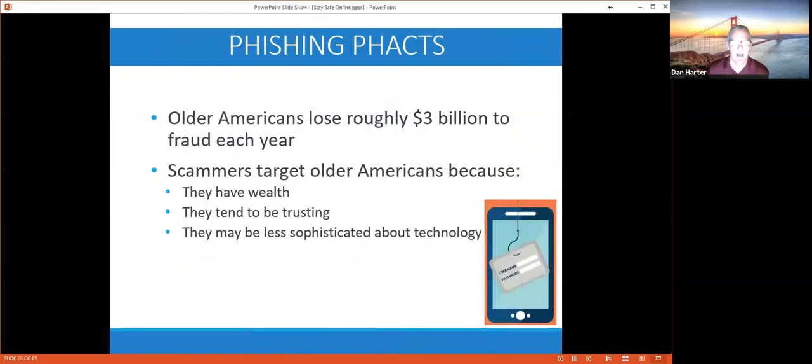So, a couple of facts. Older Americans are targeted more than most others, and they have lost roughly $3 billion every year to fraud. The reason they target us is because we typically have more wealth than we did in our younger days. We also tend to be more trusting, and we also tend to be less sophisticated about technology, although thankfully with your attendance here today, you're going to be more aware by the end of this, and so you'll be less susceptible to this.